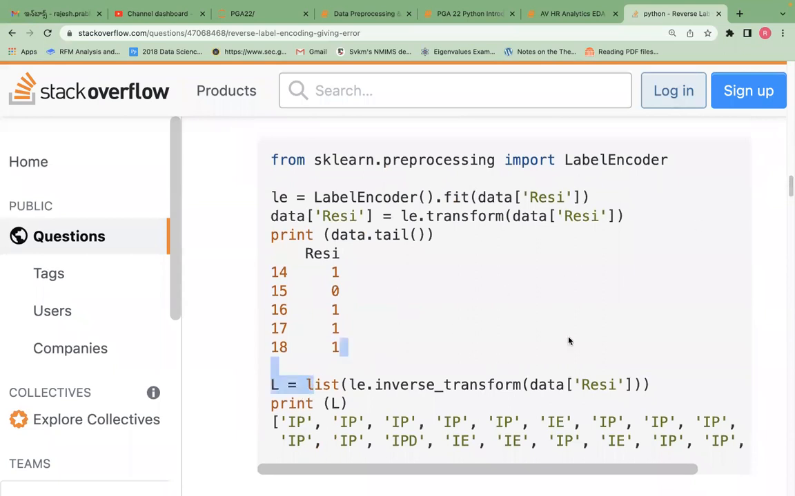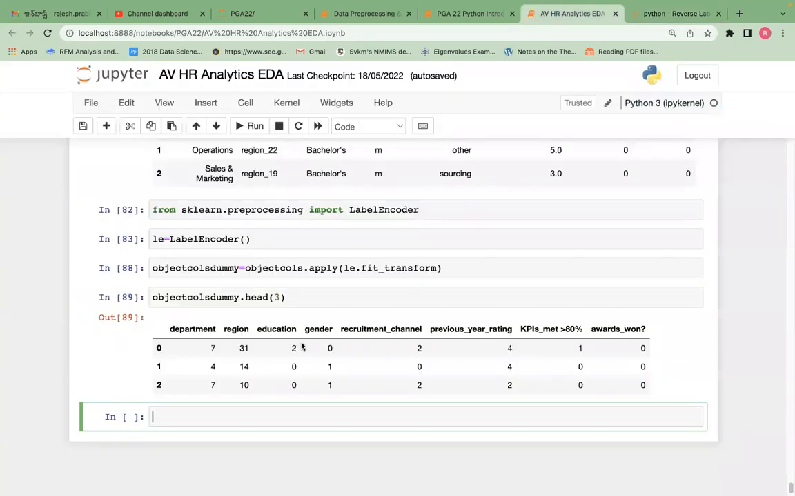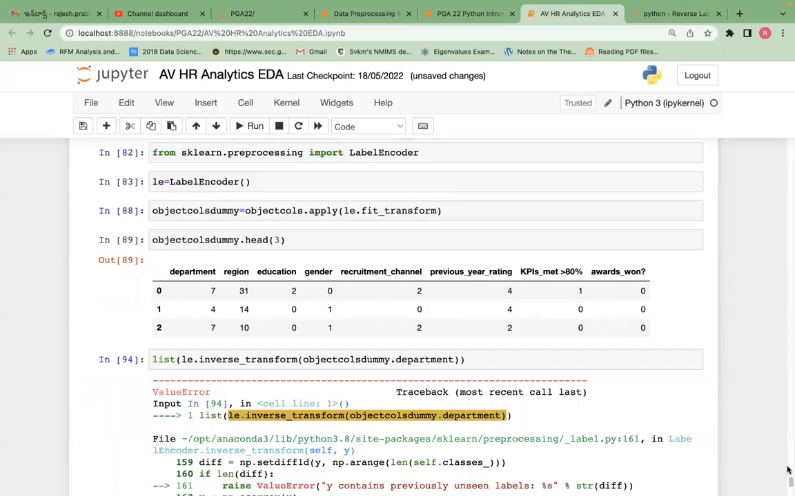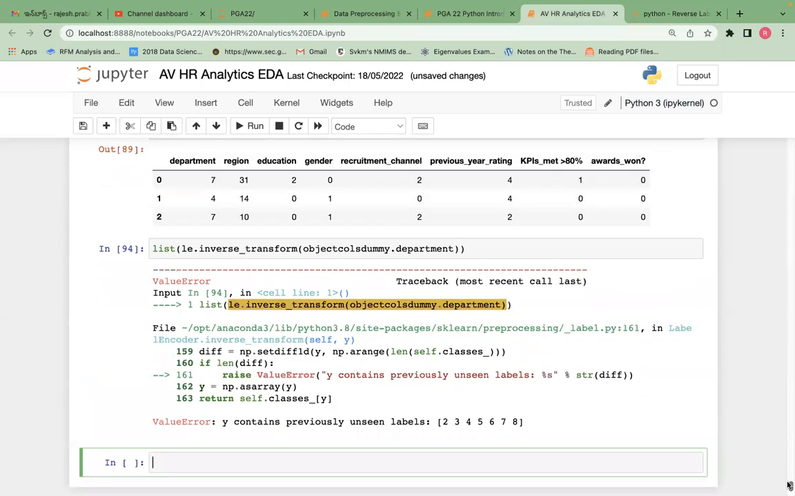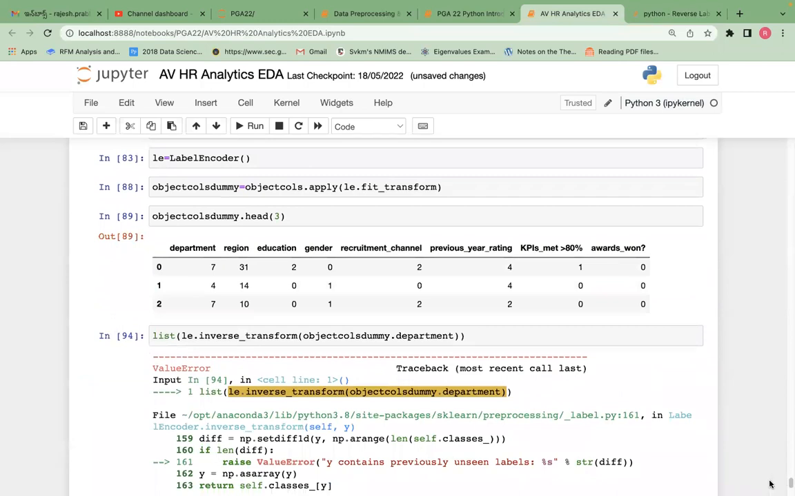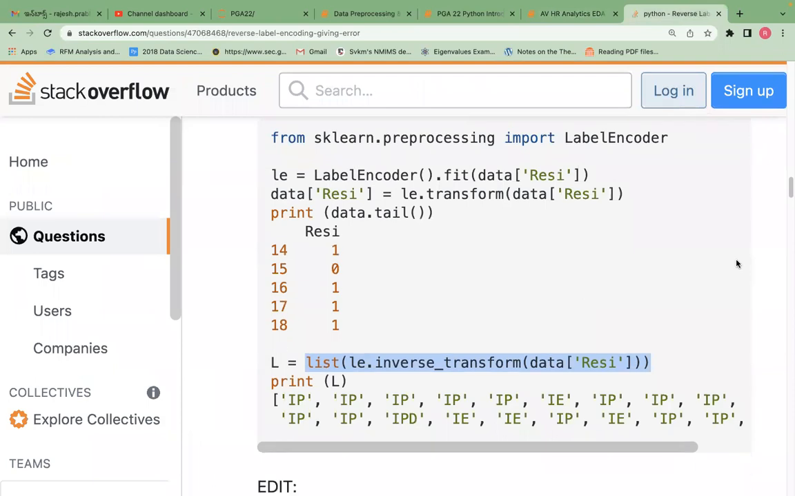Okay, we have used the list function. Let's try list on the dummy department. Oh, this function is also giving an error: previously unknown labels. Then what is the solution?